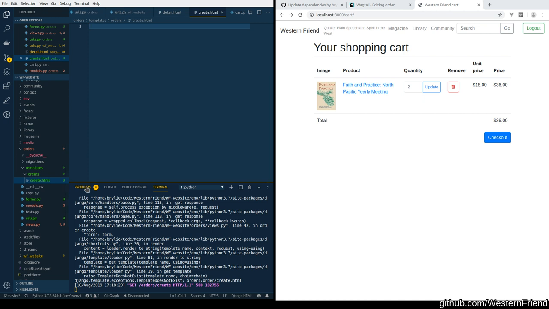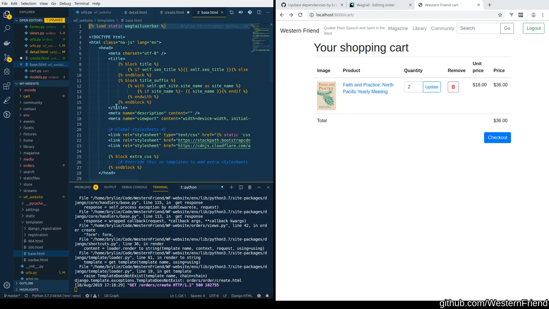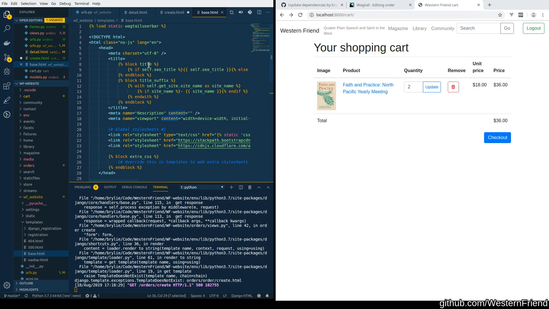So now here we are. This is going to extend our base template. I believe it's just there. And let me double check, because again, I'm not doing this so much by the book. The templates base HTML. So our block regions are extra CSS, body class, extra JS, content. All right. Oh, yeah, I do have a title block.